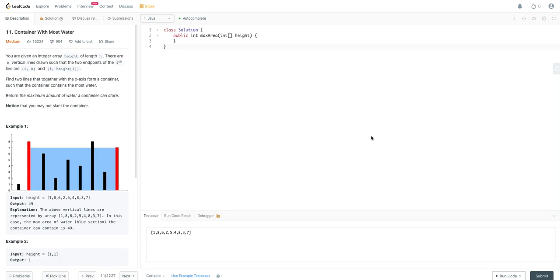Today we're going to solve the container with most water problem on LeetCode. This problem is really simple to understand. As an input we will have a list of heights and we need to return the max area of the container that we can create using these heights.